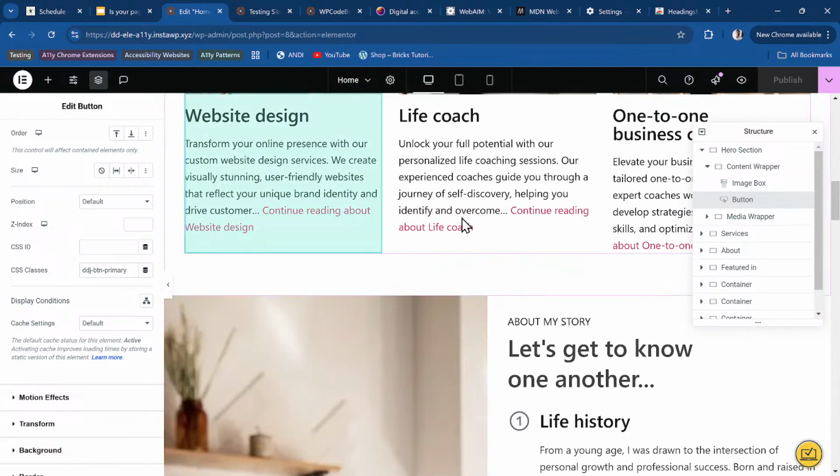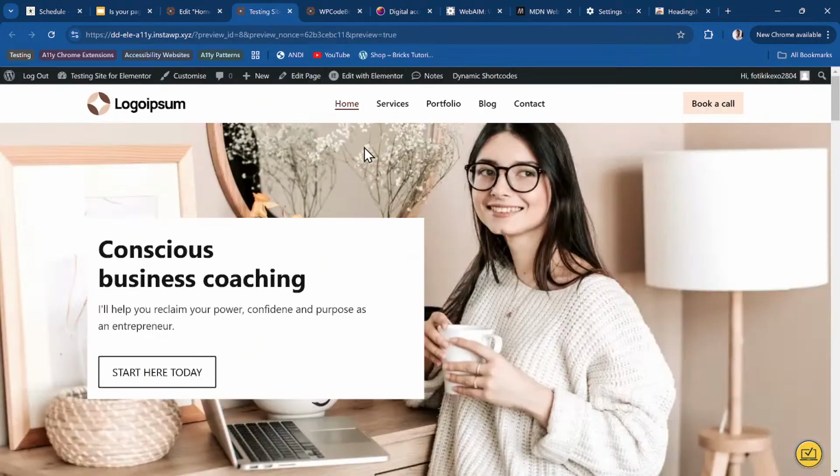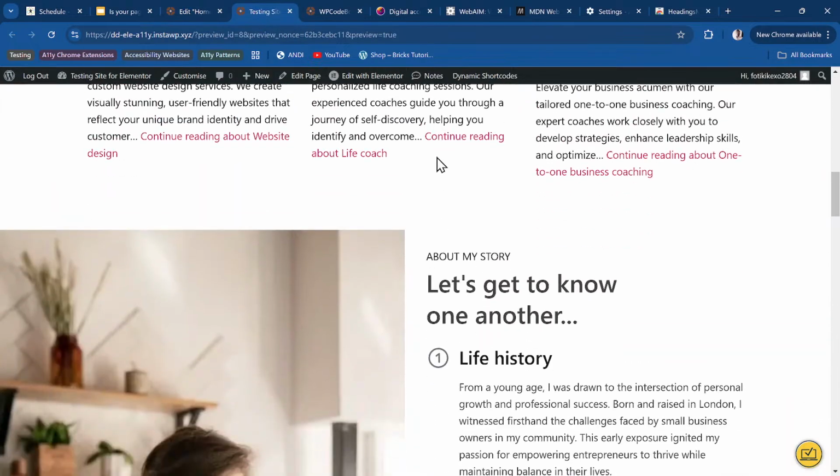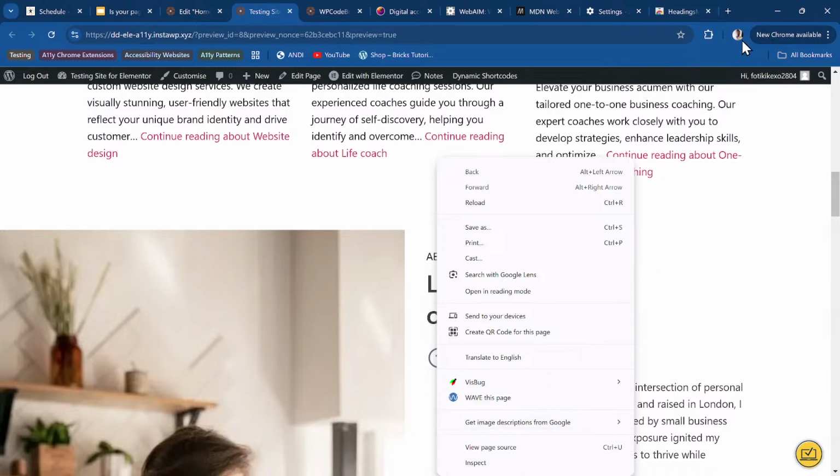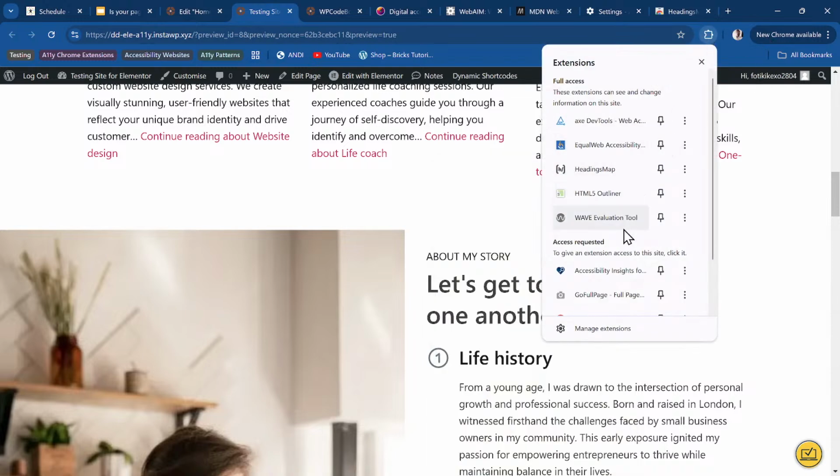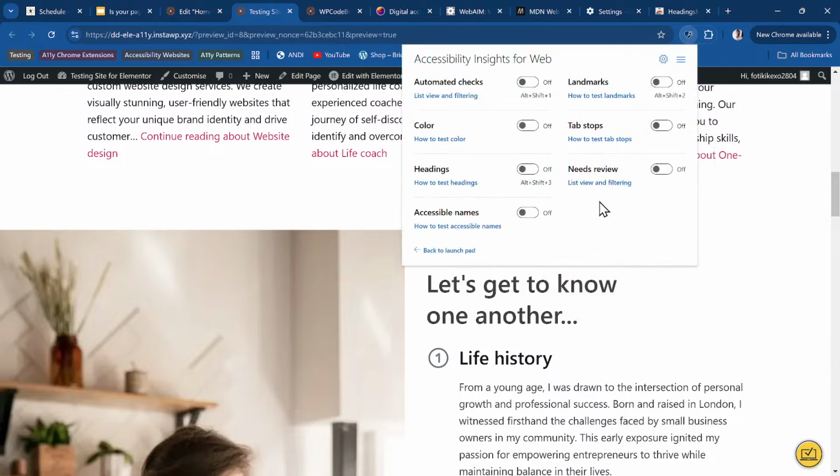The other thing we should remember before I forget is that with your links, right now, I'm using only color to represent a link, which is a problem. Let me see if I can simulate it here. I don't know if this browser does it. Oh, I think I can use that extension as well, Accessibility Insights, and I choose color.